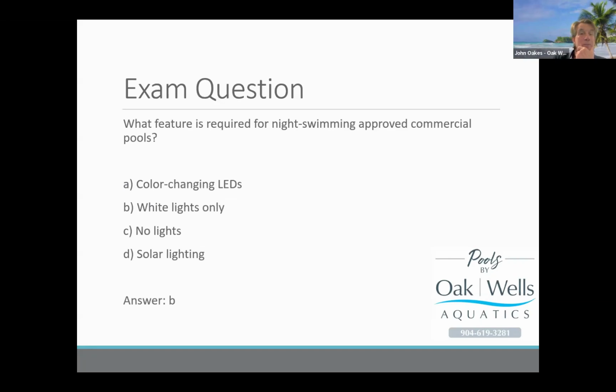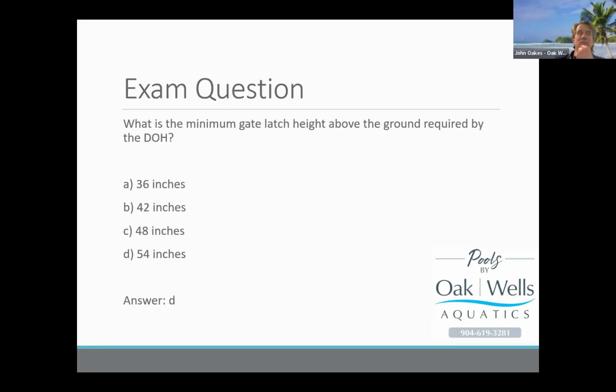What feature is required for night swimming approval in commercial pools? Color changing LED lights, white lights only, no lights, or solar lighting? White lights only is what everyone is saying. Wow, great students.